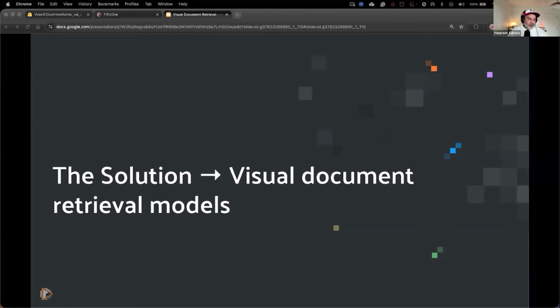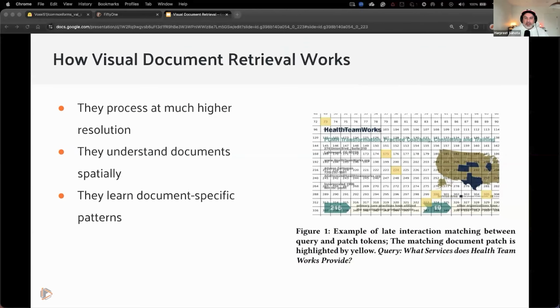And so for this, we have this recent boom and evolution, and this is document retrieval models. So how do these models work? I'm going to talk at a high level. I think Merve went into a lot of good technical depth, so thank you, Merve, for that. But the way these models work is they process these document images at a much higher resolution. This way, text is readable, tables are more clear, charts have better detail, and they're able to understand the document more spatially.